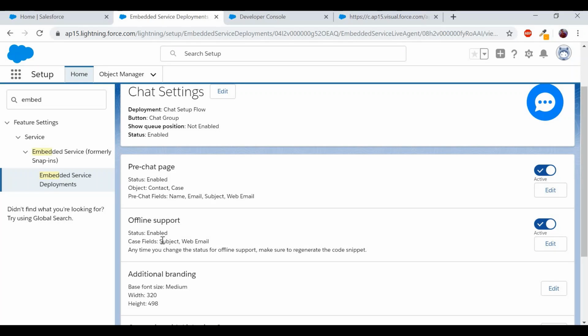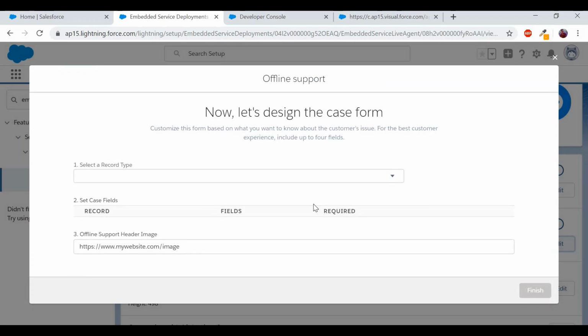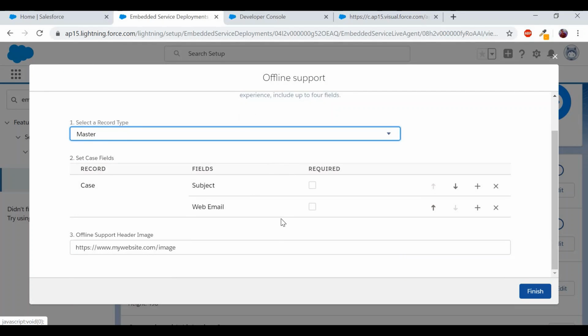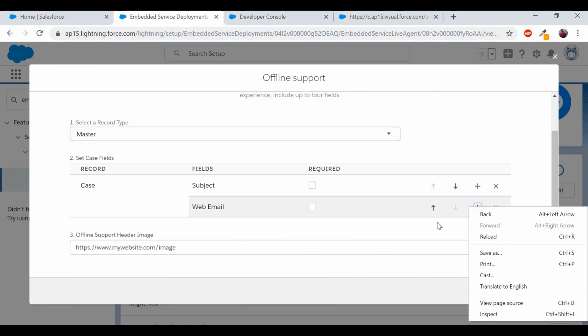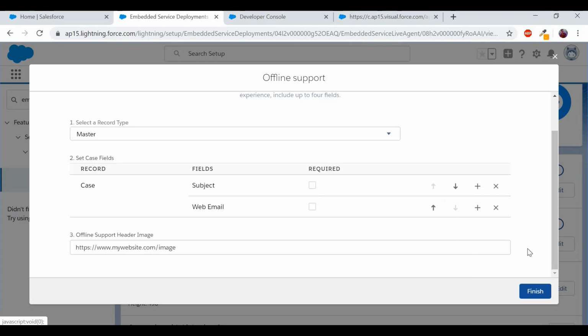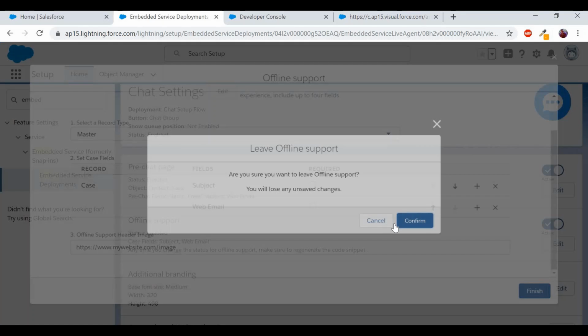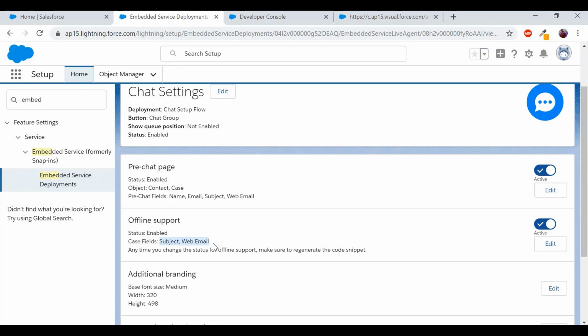Now in that page, whenever the offline page displays, like pre-chat, it also displays subject and web email. I think this should be enough. If you want to add a few more fields for the user to enter, you can click plus and add them. But for now, I'm okay with whatever we have. We have two fields here, subject and web email. So I think this is enough.